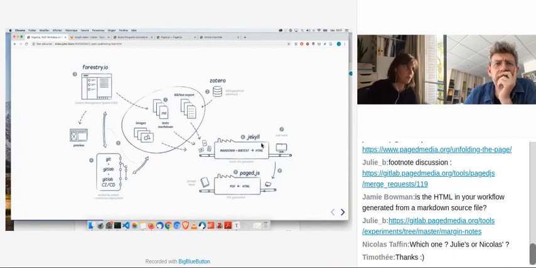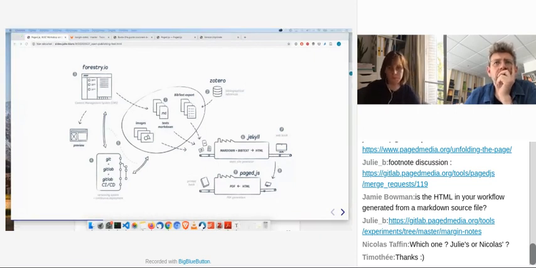So in the center, you have Jekyll. The Markdown files come from Forestry, because the people who write the text need an interface. So we link Forestry to Jekyll via the GitLab repo. But yes, it's Markdown. And we have two different templates for the digital publishing and for the printed book.